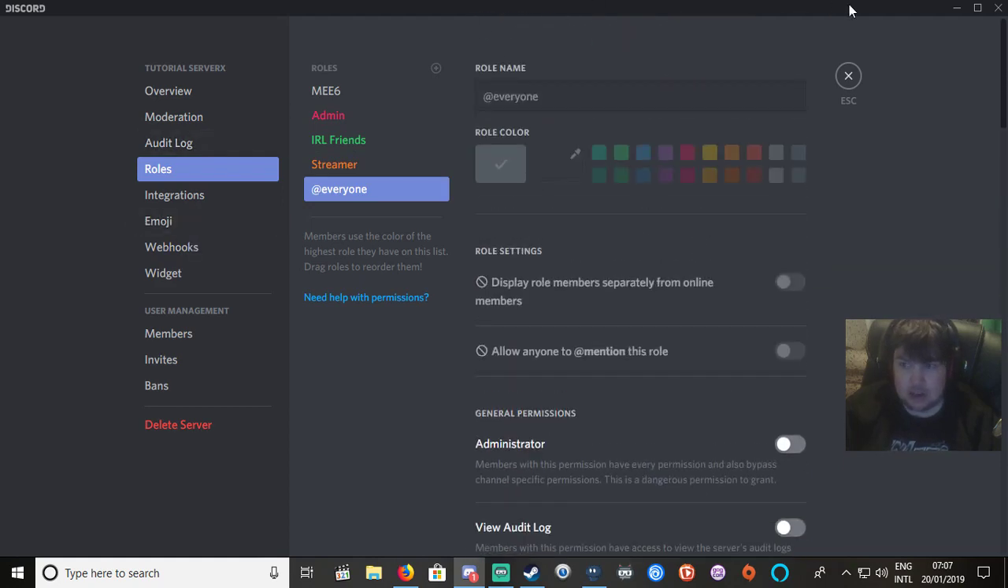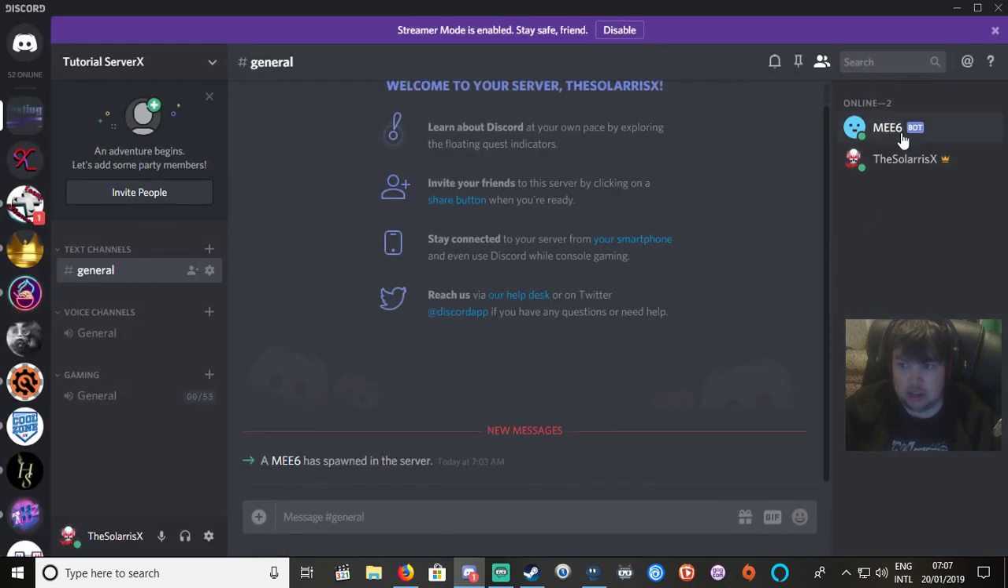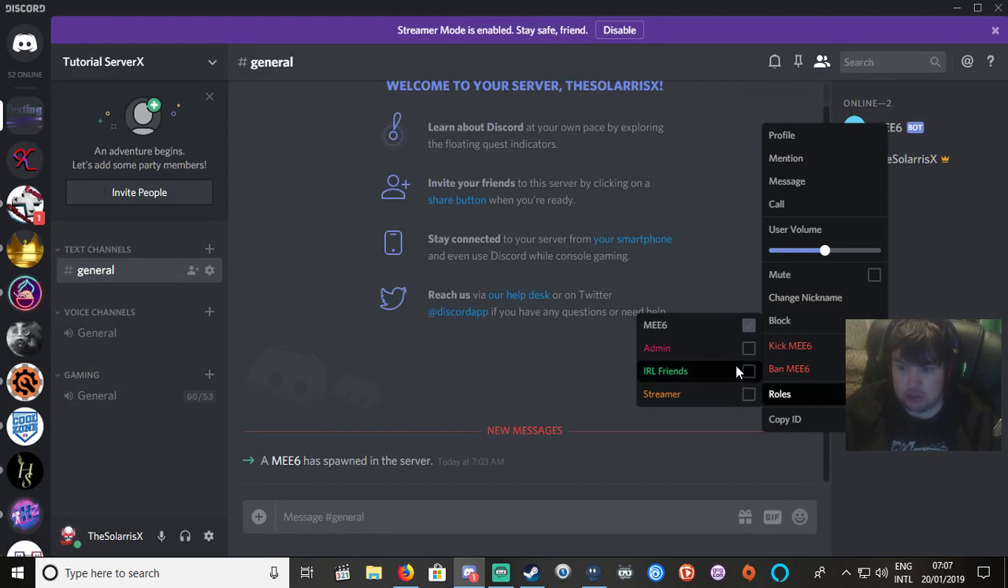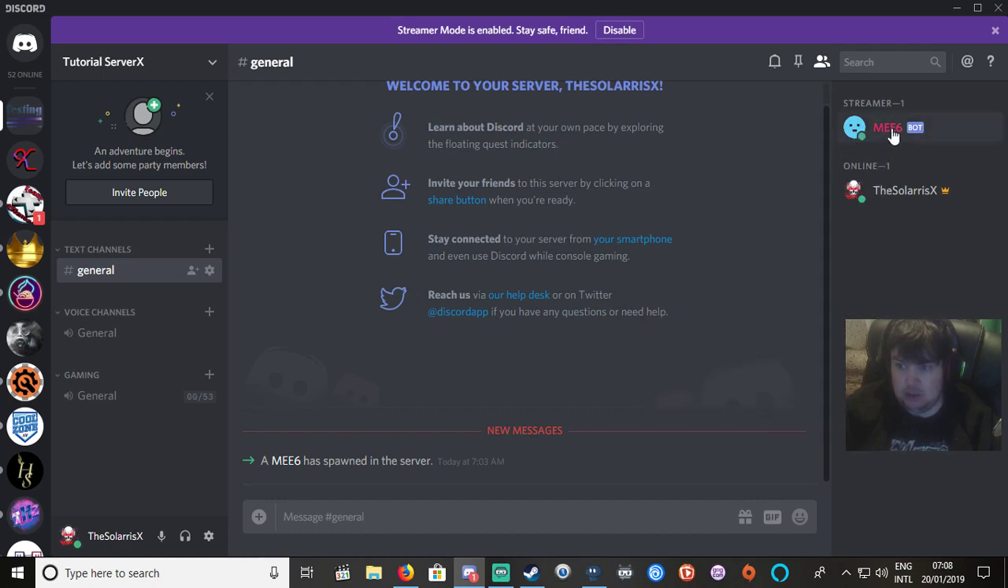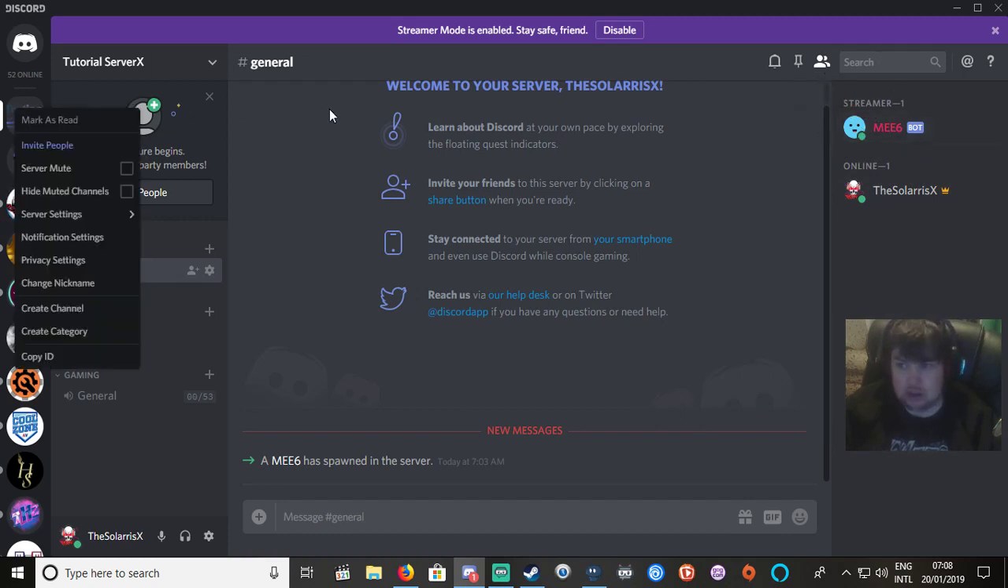So that's it. Now what we're going to do is come across here and apply some roles to my bot. Right click, roles. You're going to give your bot admin, goes to admin. IRL, it goes to IRL, whichever you want your bot to have. It's got it, as you can see there, because you separated the section with the streamer and the online members. How did we do that again?